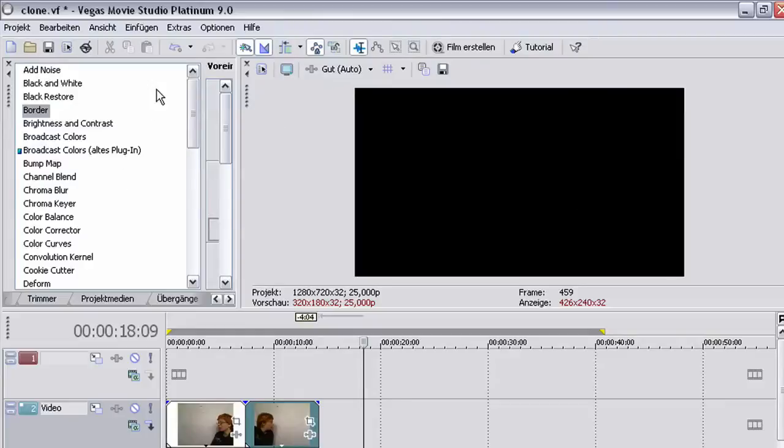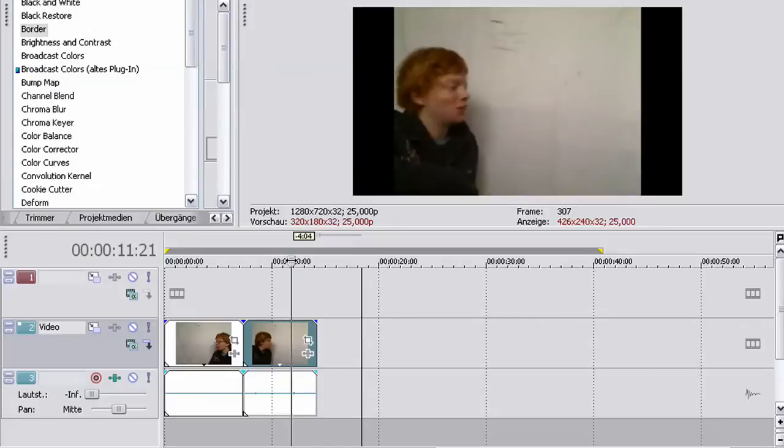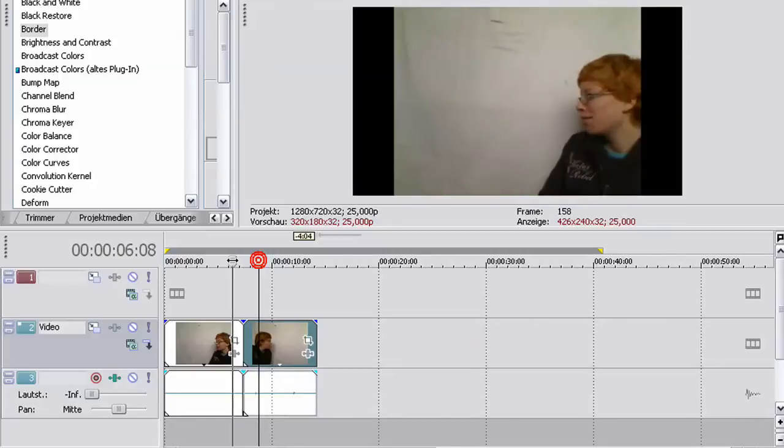Open Sony Vegas and import your clip where you want to clone yourself. You need one clip on the left and one clip on the right.